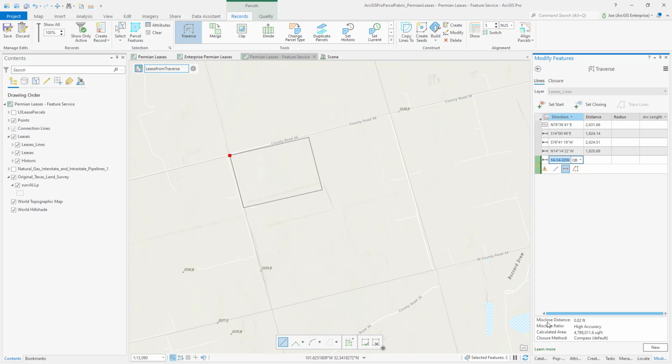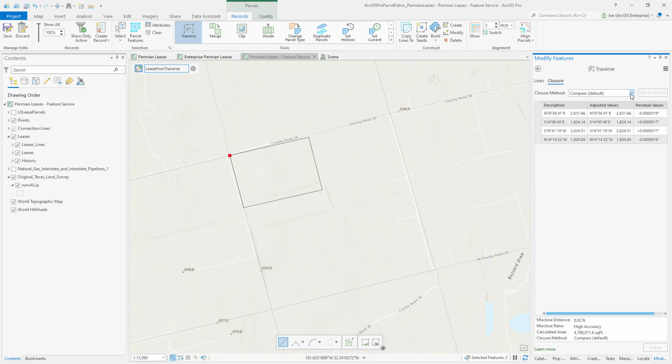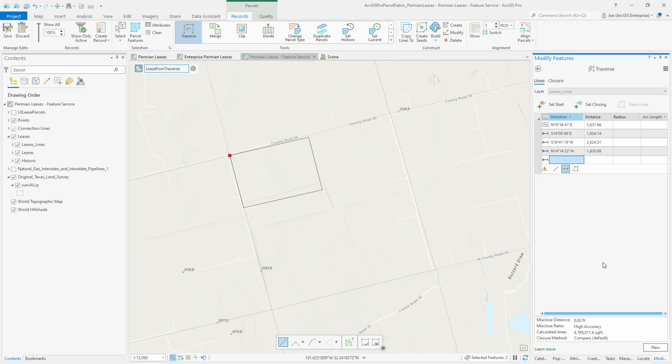How do I know it closed? Well, down here I have a misclosed distance of 0.02 feet, so 2/100 of a foot was the misclose. Its misclose ratio is saying that it's high accuracy. The calculated area, and then the closure method. And I can choose the different closure methods. So here I have compass, transit, or Crandall, and we can see what I entered, how the values were adjusted, and the residual values. So we have all that capability of providing all this information just from entering the traverse.